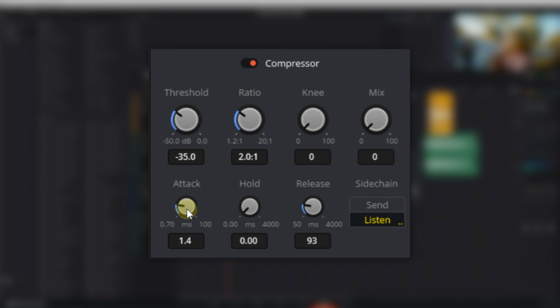What we're going to do is we want this to be kind of a slow fade when the dialogue starts. So we're going to bring our attack up, let's go ahead and bring it up all the way. We're going to bring our hold up maybe around 800.